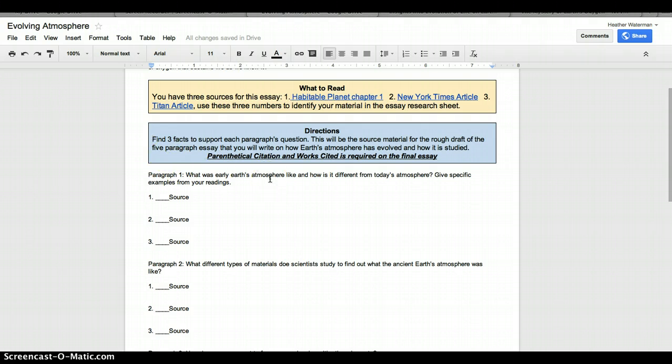In the final draft, you're going to have to include a parenthetical citation for all your work and a works cited page. We'll work through these when I return. So, paragraph 1. What is early Earth's atmosphere like and how is it different from today's atmosphere? Give specific examples from your reading.